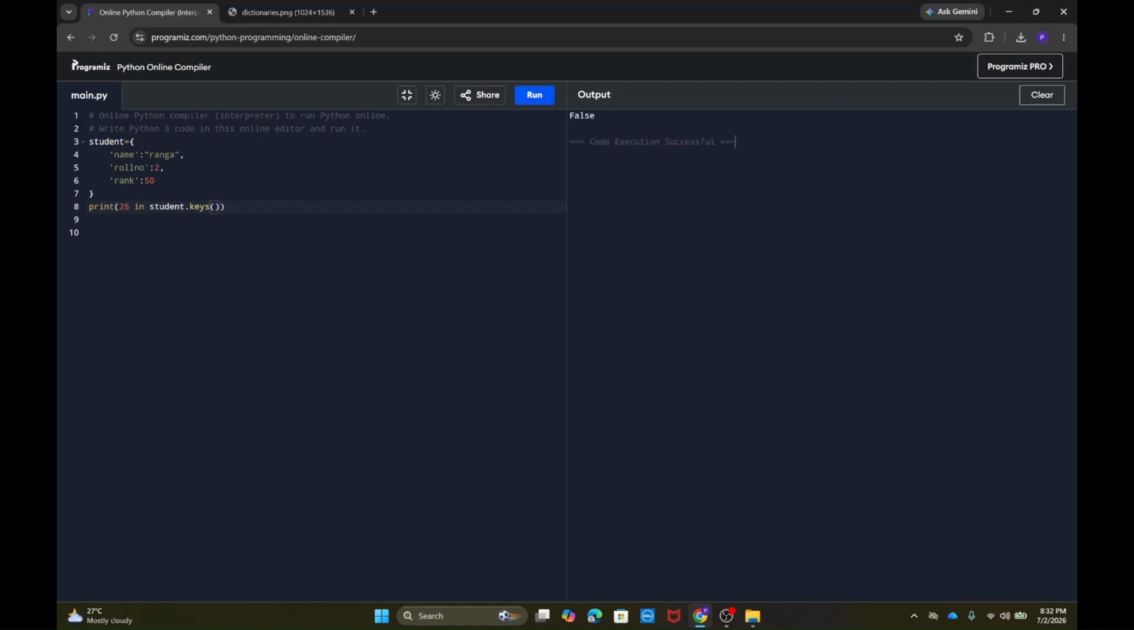is 25 in the keys? No, it is not there. But if I give rank, is rank in student.keys? Yes, True, because rank is actually present in the keys. But if I ask, is rank present in student.values? It will say no, because in the values section there is no rank. So I hope you got it.